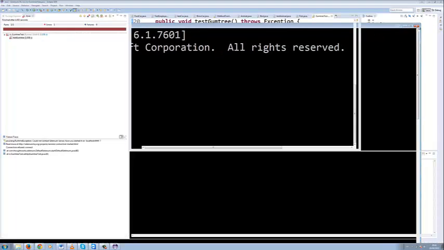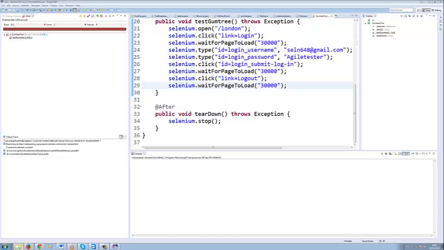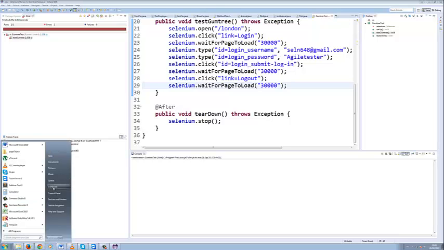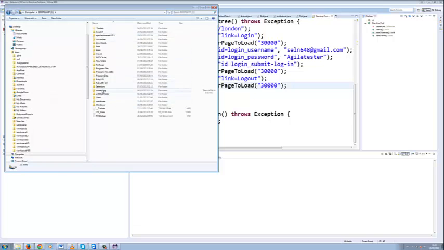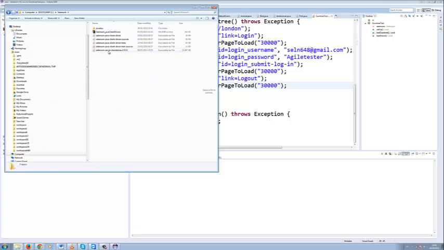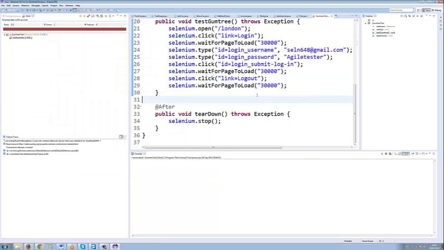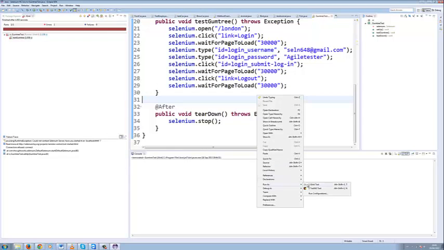okay, forget all these things. You just go to the place where you downloaded the RC, and just double click on the Selenium server standalone file. That's it. There is a tedious process of starting the server in the command prompt, so for now we'll ignore that. If you double click this, that's enough. Now right click, run as JUnit test.